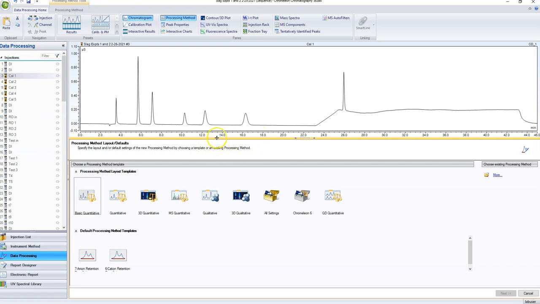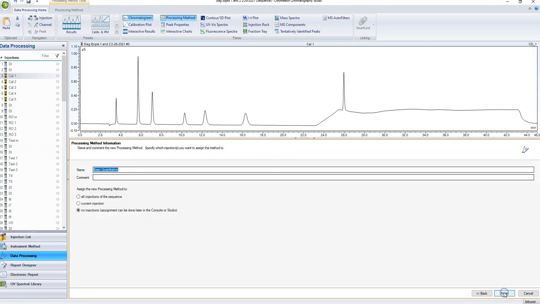So in this case, I'm going to show you how to set up a brand new processing method because there was no processing method for our data. So I'm going to click down here. I'm just going to go basic quantitative, hit next. And then, yeah, I want it to apply to all of the injections in this sequence. I'm just going to call it, let's call it anions test. Okay. Finish.